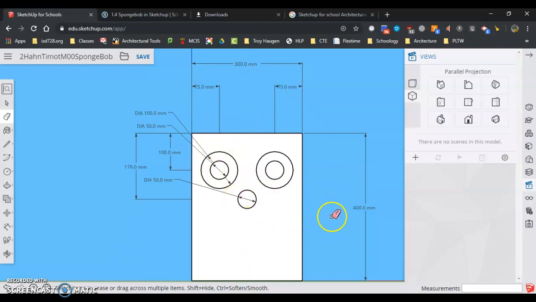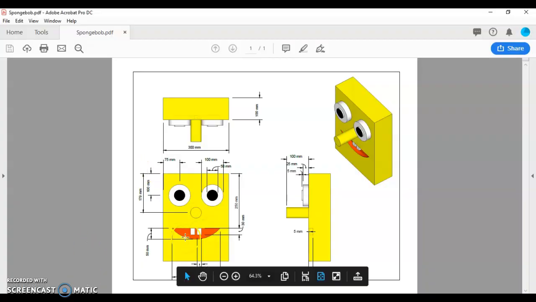So I'm happy with all of that information. I got my dimensions for everything, and we're ready to rock and roll. So we need to add the mouth now. If I take a look at the mouth, it's a straight line, and then it's a curved line. So we're gonna learn how to do an arc.